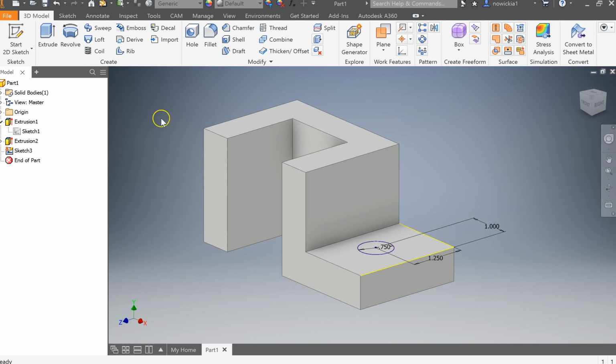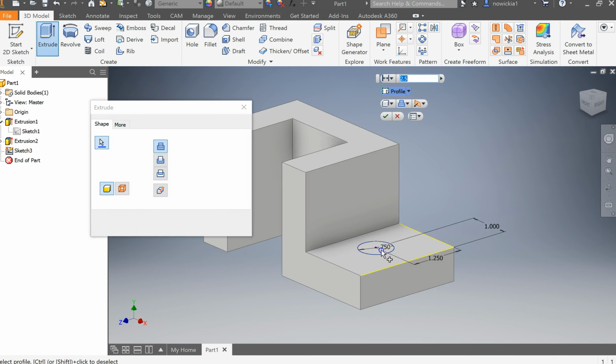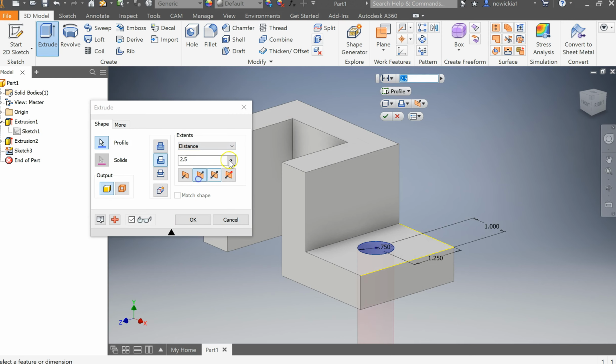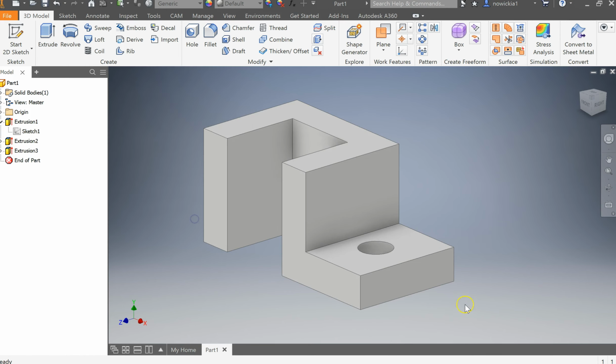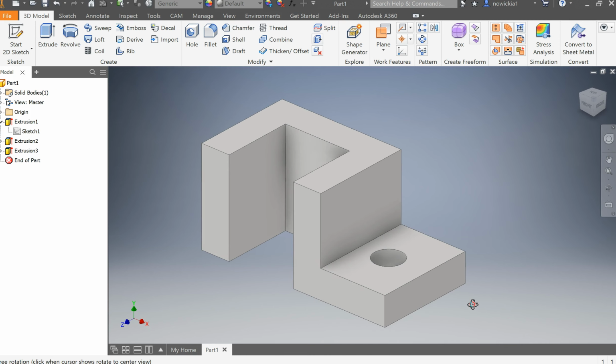We can click Finish, and then we extrude. We select our circle, push it in the opposite direction, and get in the habit of doing 'to next'. And now that is done.